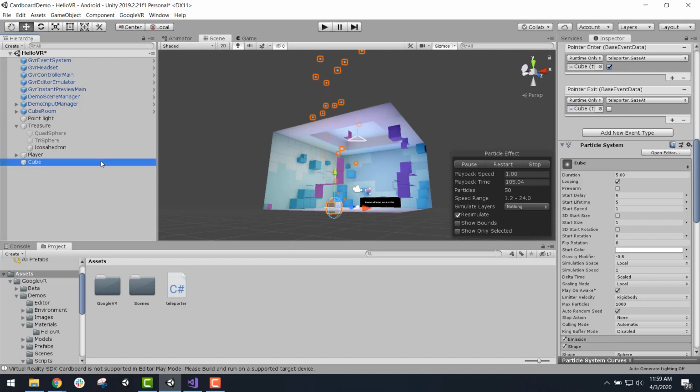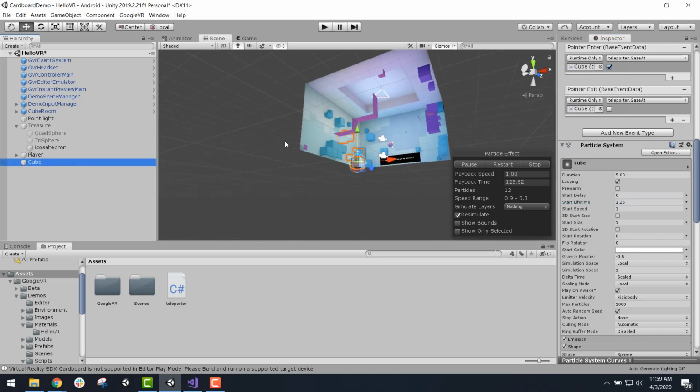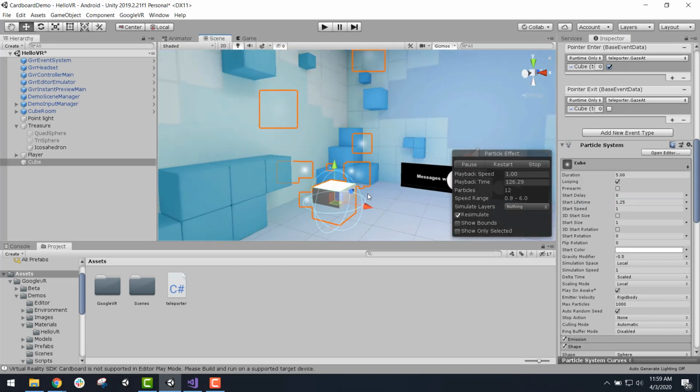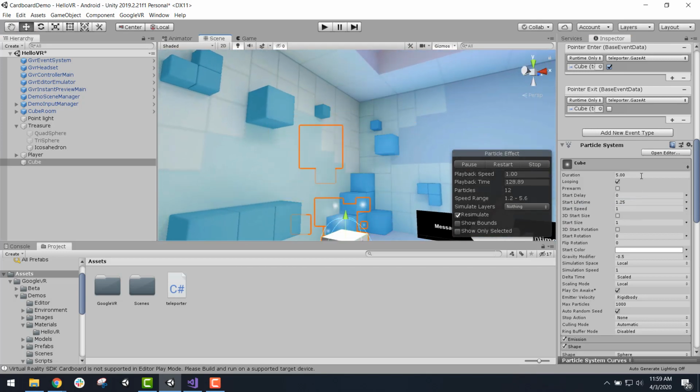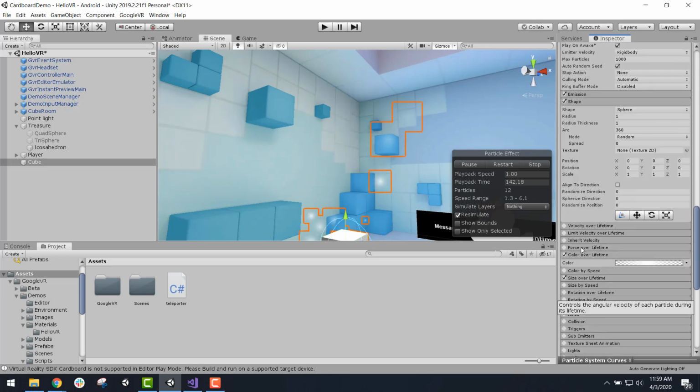So I am going to reduce the lifetime to maybe 1.5. Maybe I don't want it to go all the way outside of the world, so I'm going to do 1.25. That looks pretty good. And I'm also going to change the duration to match. I normally set my duration to the same as my lifetime, even though it's looping, so it doesn't really matter. I find it works better to keep those values the same.